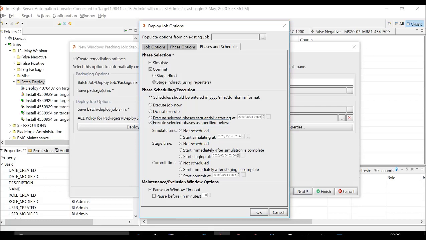Now there is this option called maintenance exclusion window options. In case you are using maintenance and exclusion windows, you can set this option. If you check this, the deploy will pause on the server. So whatever activity is going on, suppose your exclusion window starts at 10 a.m. So by 10 a.m.